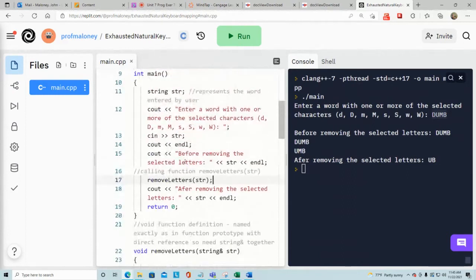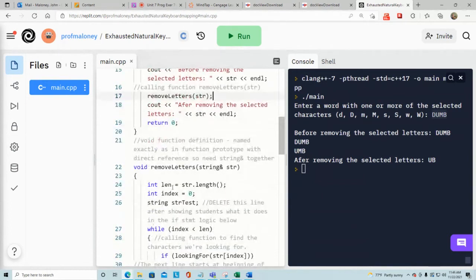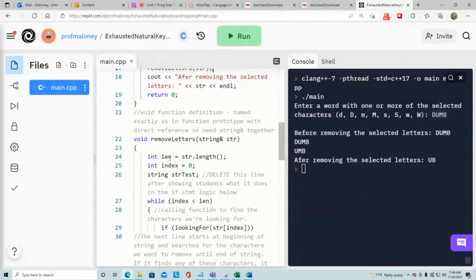Remember what's happening here is I'm calling. Here I've got the word. Enter a word. Before that's the word str. And then when I call remove letters str, now I'm down here with the word DUMB. We have the length, it's 4 characters. We're starting at 0, which means we're going to go from 0 through 3. I put string test again. That was just for me.